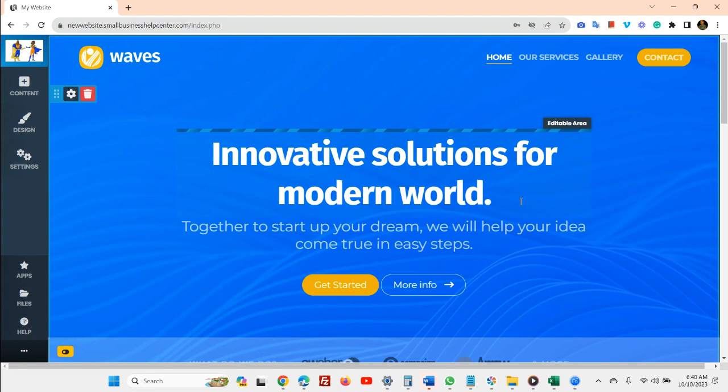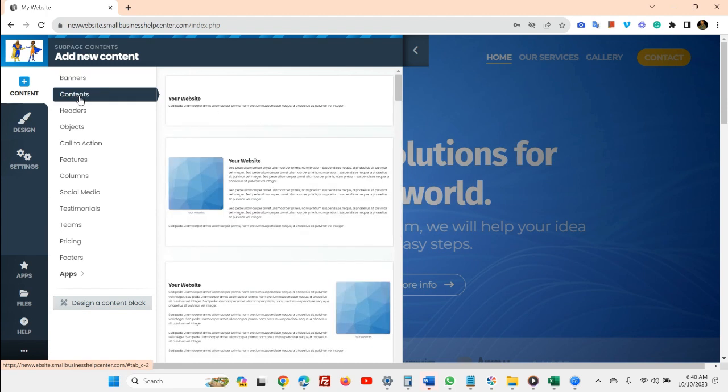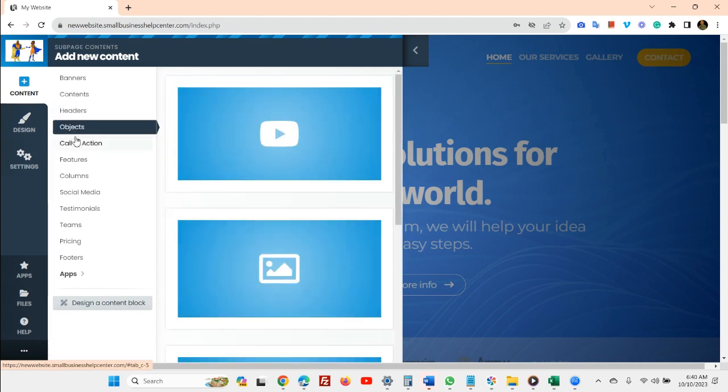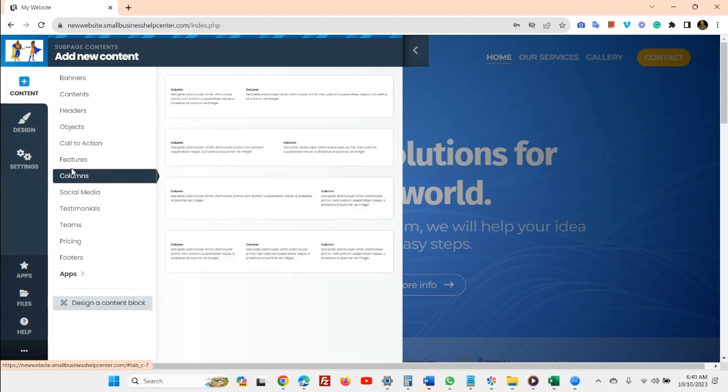So what we want to do is head over to the navigation on the left hand side. We're going to go to where it says content. We're going to select that. And when you open up the content blocks, you will see that there are a variety of content blocks that you can choose from. You have banners, additional content, headers, objects, call to action, features, columns. There are a variety of tools that you can use to build a very customizable website.